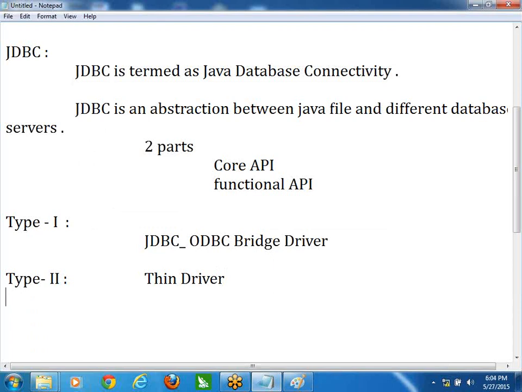So here also we have a problem. What is the problem? Dependency problem is there, right? For example, if I want to communicate with Oracle, at least you have to understand the Oracle API, right? The people are providing an API, but you have to understand that API. If you want to communicate with SQL Server, you have to understand the SQL Server API.